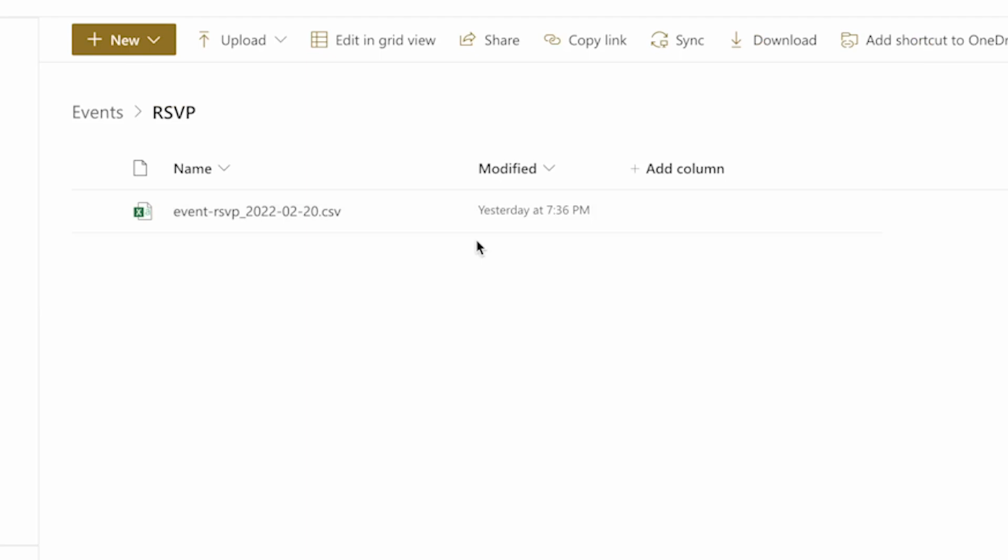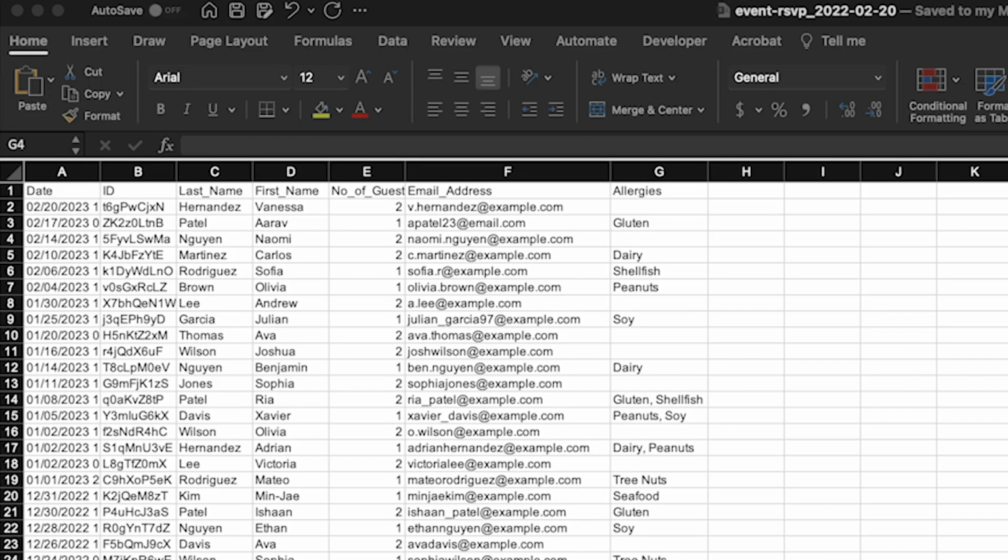Now I can trigger this flow from any file in this document library. It will only work for a CSV file though. You'll also want to ensure that the columns of your CSV file are the exact same each time.